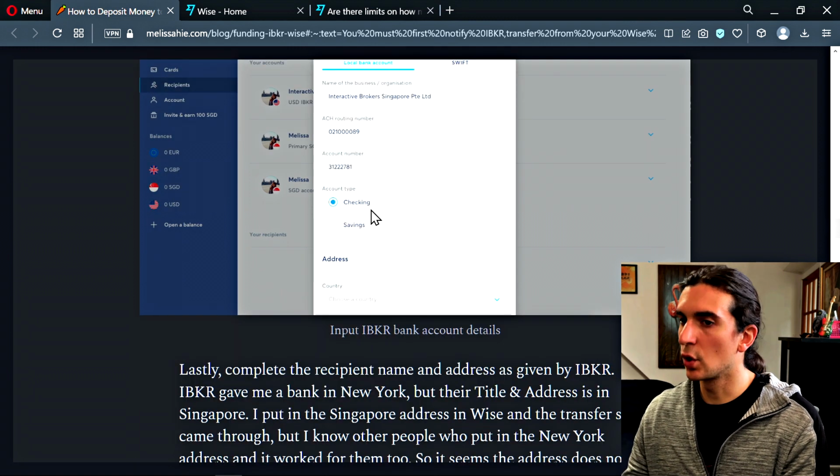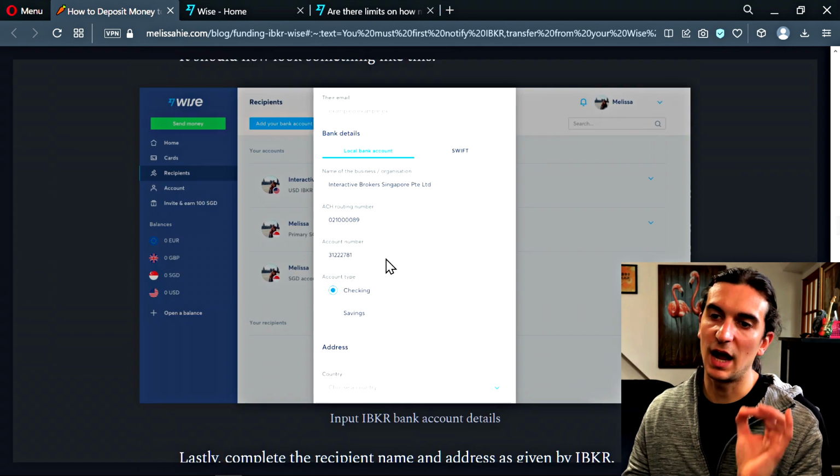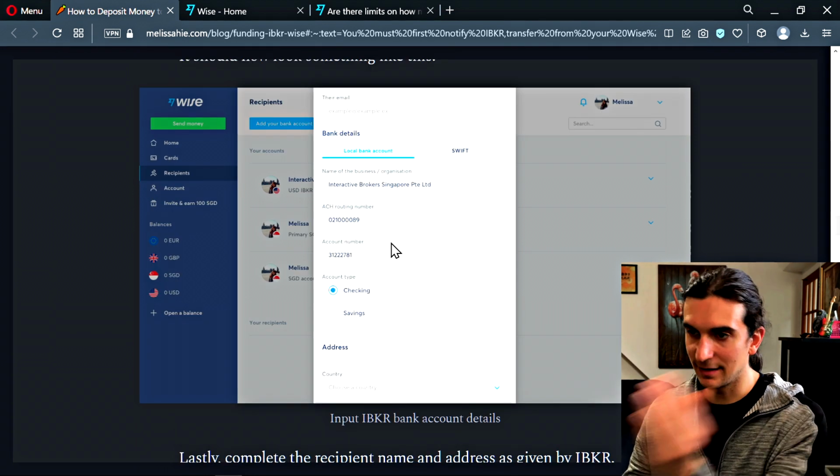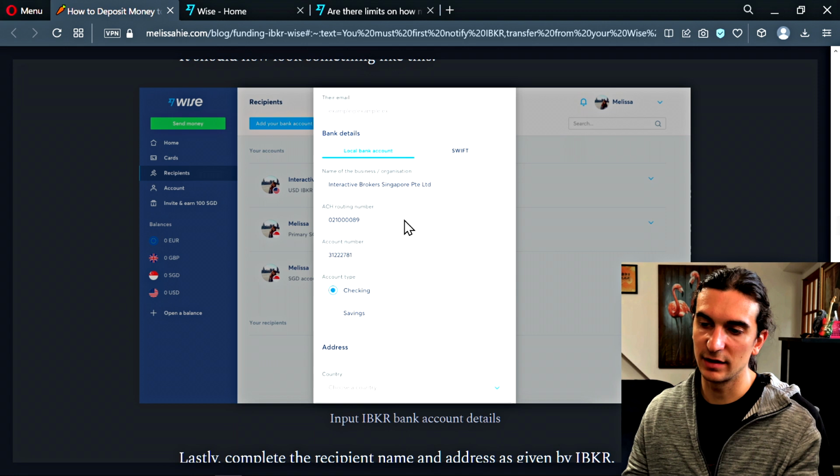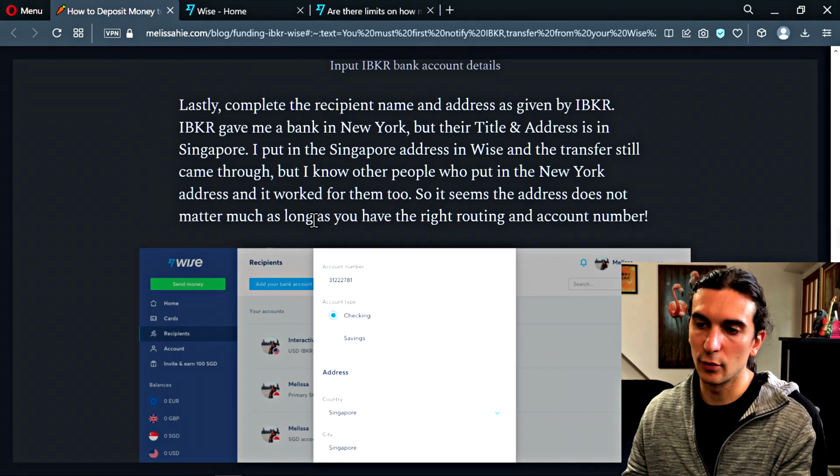And you don't have to put in your account number. You put in your actual IB account number at the end, when you're about to send the transfer. And that's basically the most important part.